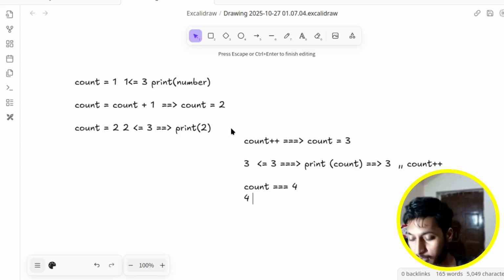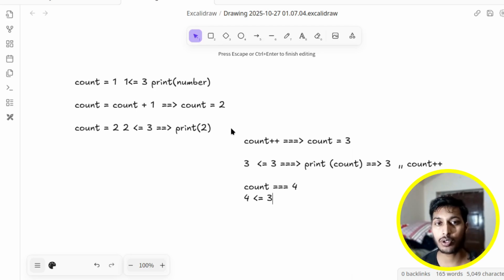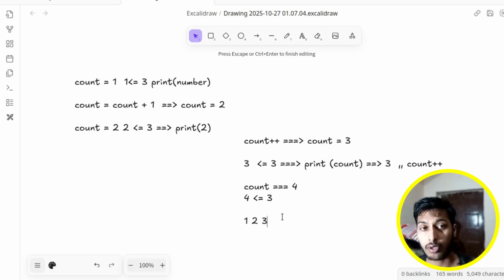Is 4 less than or equal to 3? No, this is not true. 4 is not less than or equal to 3. It means we break the loop and come outside of the loop. So what is our output? 1, 2, 3. Only this.